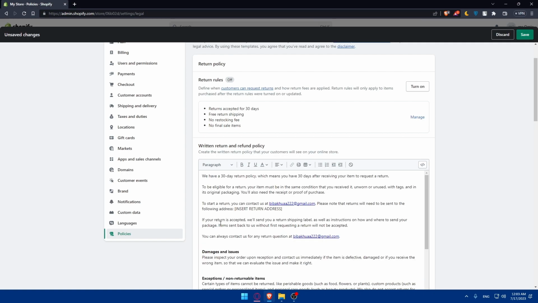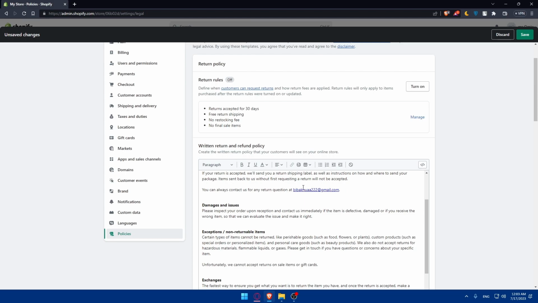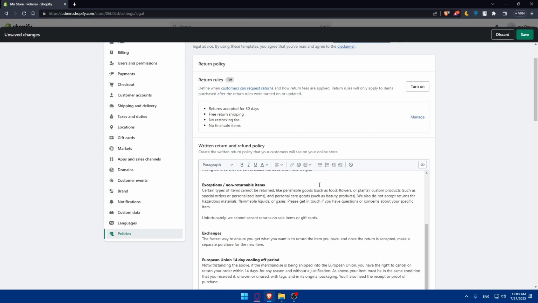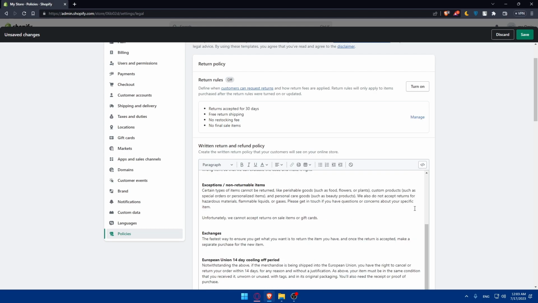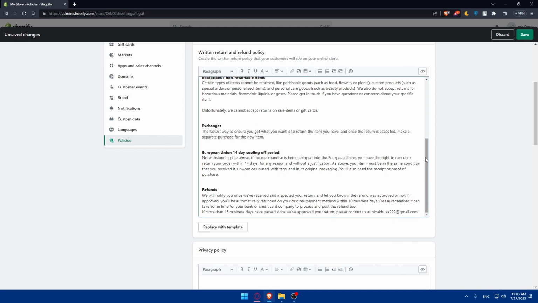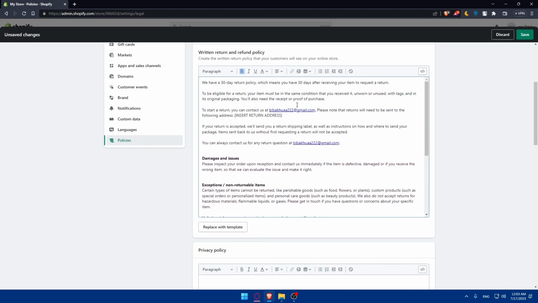Once you click on it, Shopify will provide for you a refund policy template that you can customize to fit your specific needs. You can edit the content to reflect your store's refund and return policy. Be clear about any time frame, conditions, or exceptions that apply. So as you can see, we have here the refund policy that Shopify gets for us, and of course, we can edit whatever we don't like.